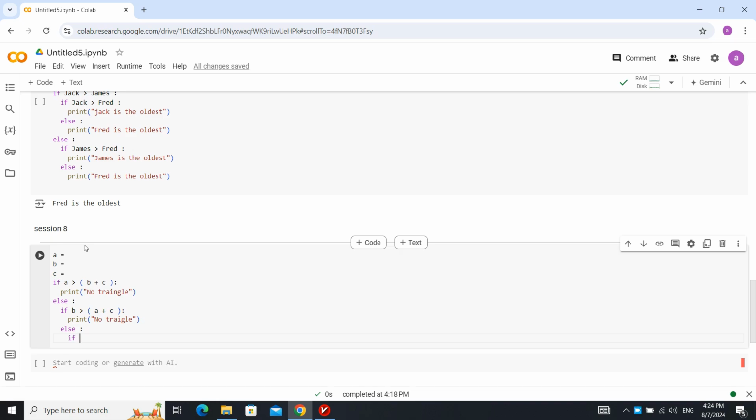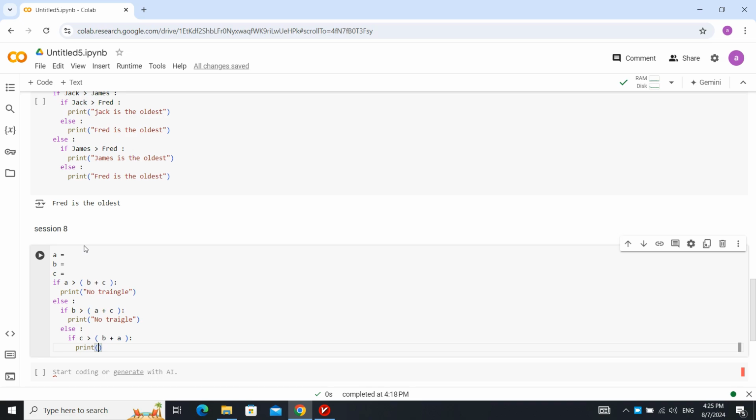and in that else another if statement similar to the others. c is bigger than b plus a, print no triangle. Now in else we print triangle. As you can see, the code is written, but it may have little errors.